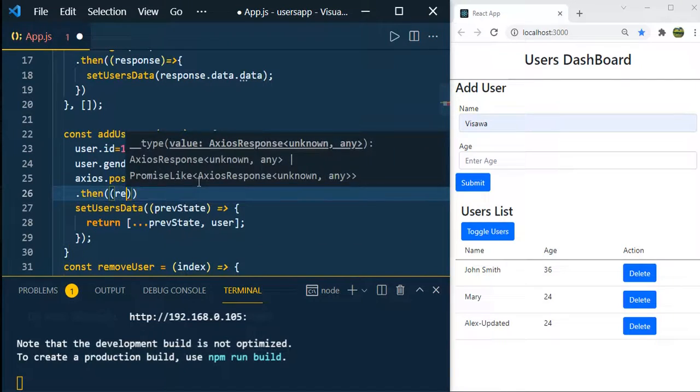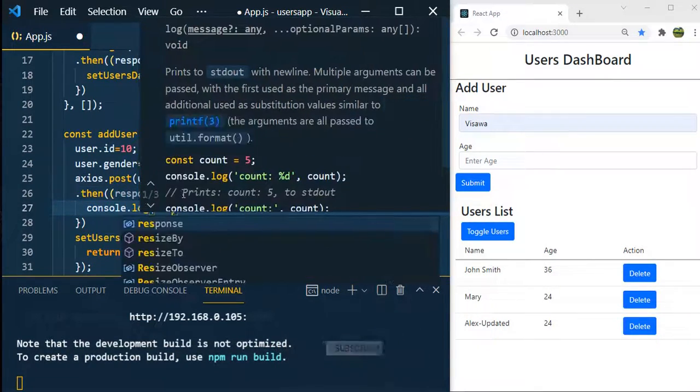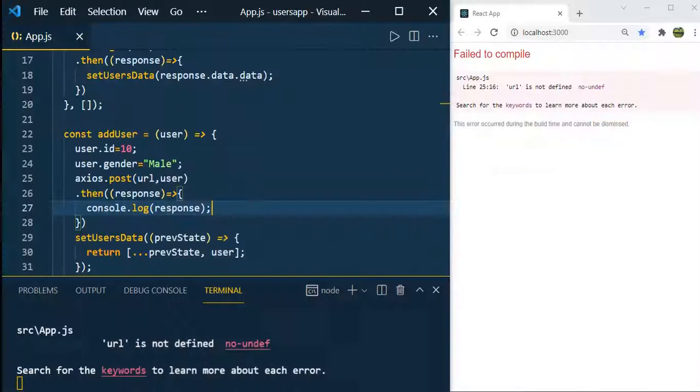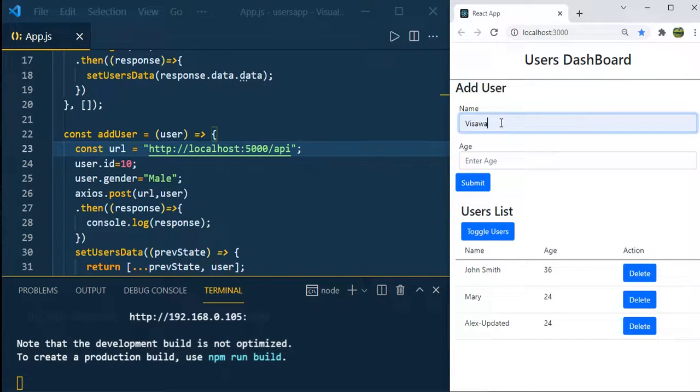Then I'm going to say response. Once the call is successful, let us console it response. So when you make the post call, the user API will return the inserted user data. So here URL is missing, URL is not defined. So let's take this URL, and now let us enter CodeWellTech and age, let's say 24.